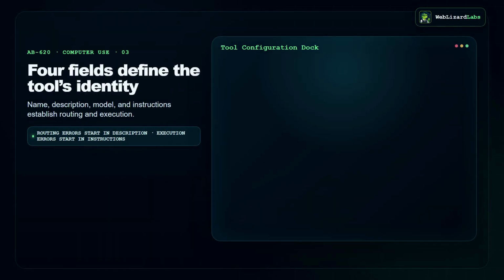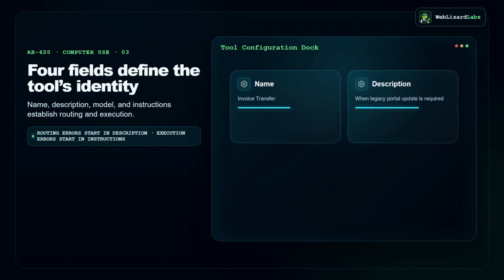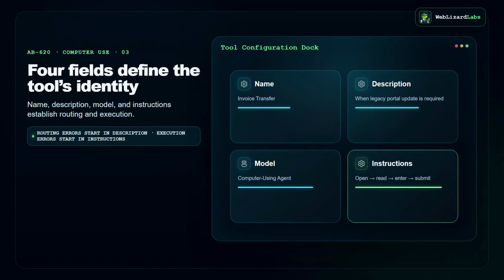The configuration begins with 4 required fields. Name identifies the tool. Description tells generative orchestration when the tool is appropriate, so it should describe the business capability and its boundary. Model selects the computer-using model that performs the visual task. Instructions define the operational steps, including the applications, URLs, inputs, actions, and expected result.